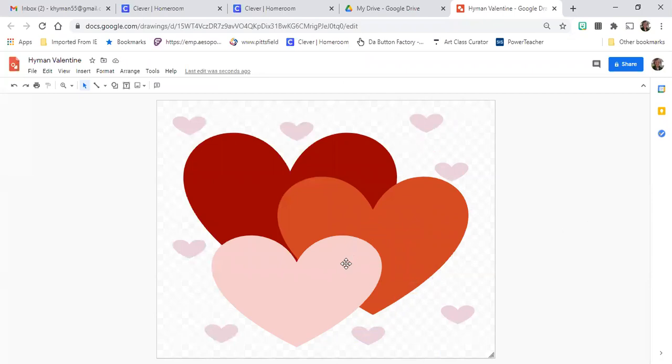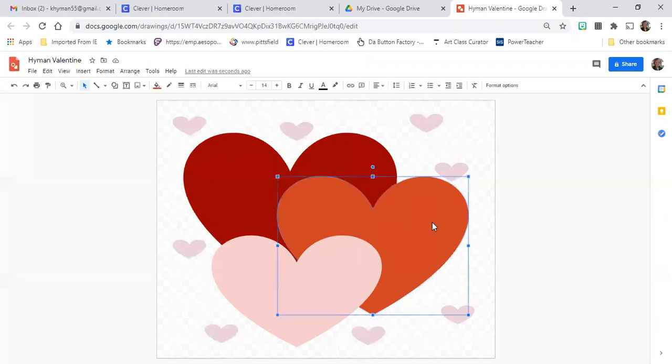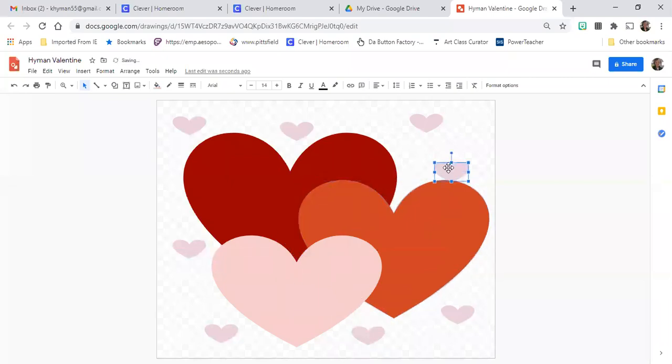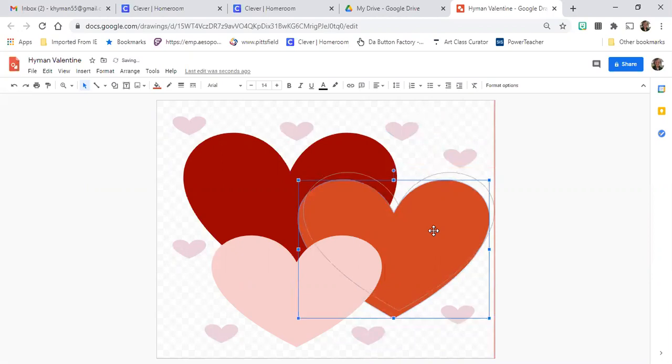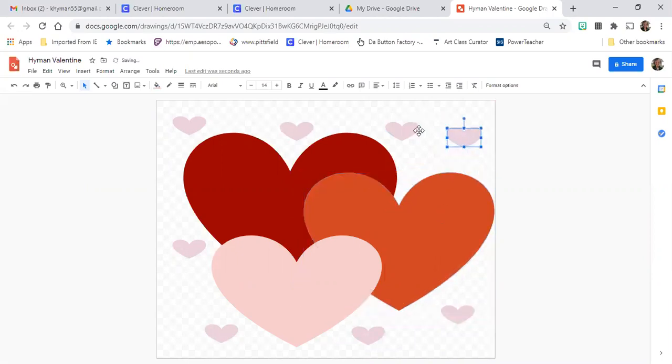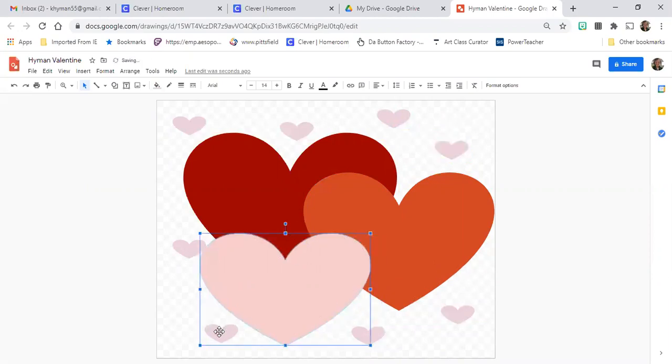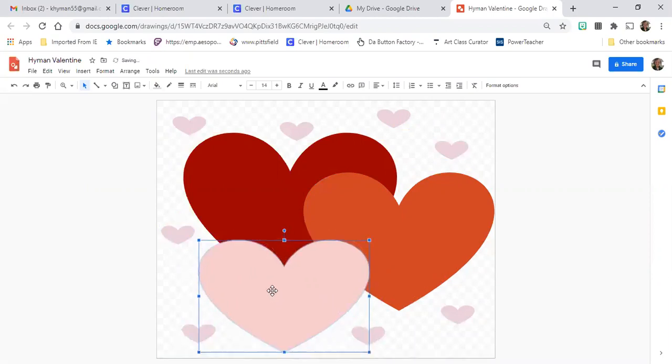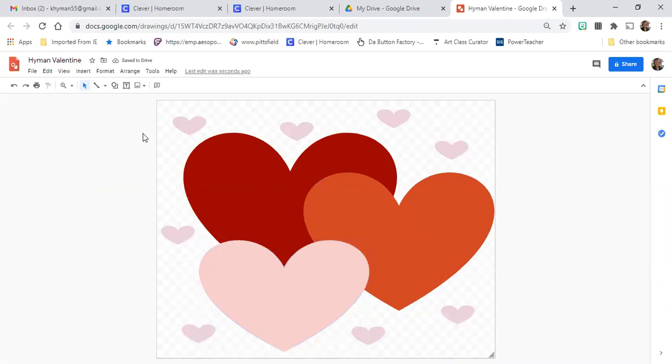I think I want one of my hearts to be kind of silly. Here's what I like about Google Drawing. See, when I change my mind, I can just move things around and play with it. And it's not like I have to have an eraser. Move that one over a little, I think. And just kind of play with it a little. Just one of my hearts I want to get silly with.